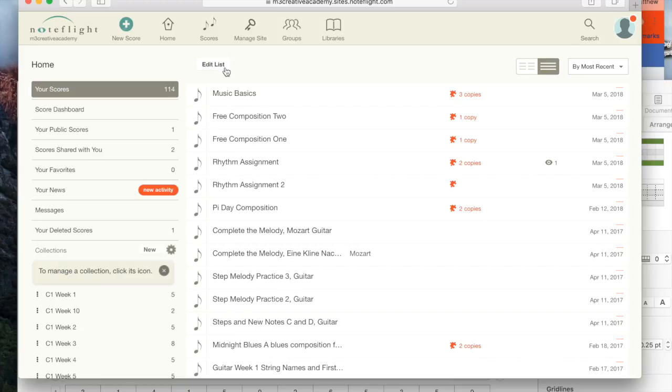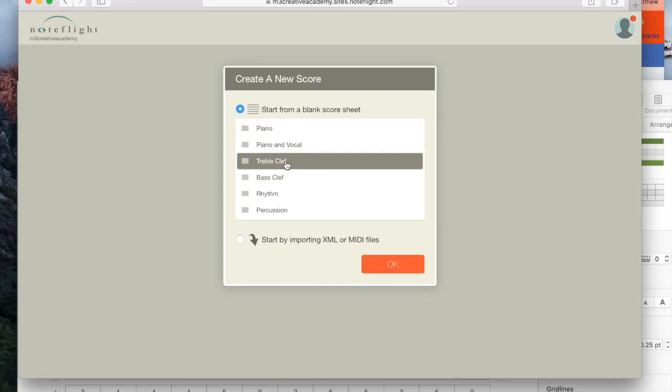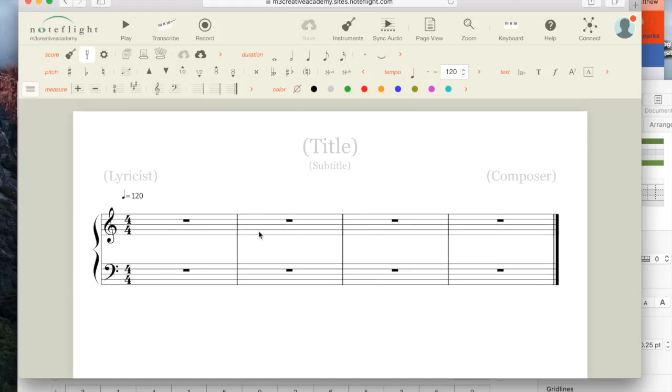This is my page for it, so you can see all my different compositions here. But I'm going to go up to New Score. I'm going to create a new score. I get to choose what instruments I want. I'm going to do this for piano, so that I can play it. Okay, and then it just sets it up.